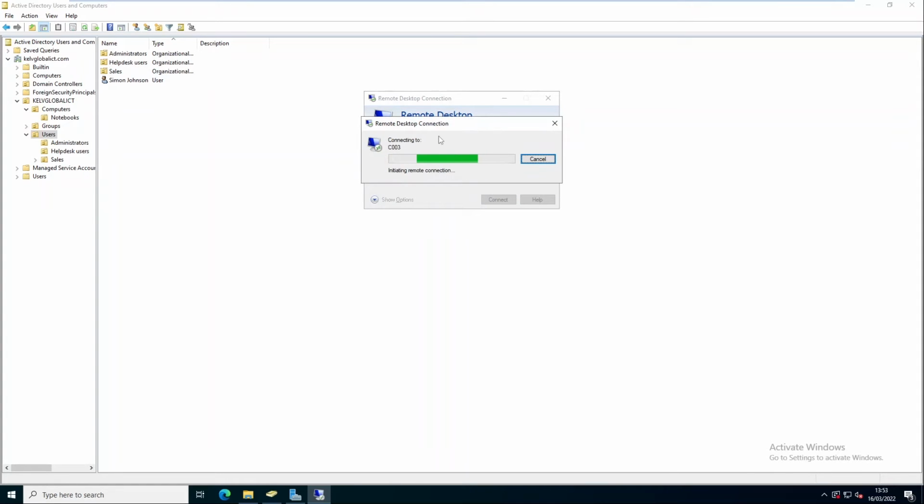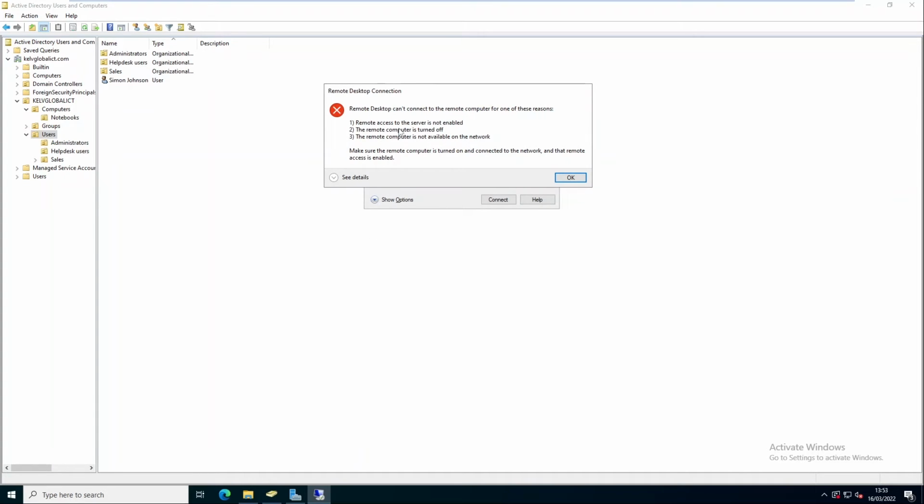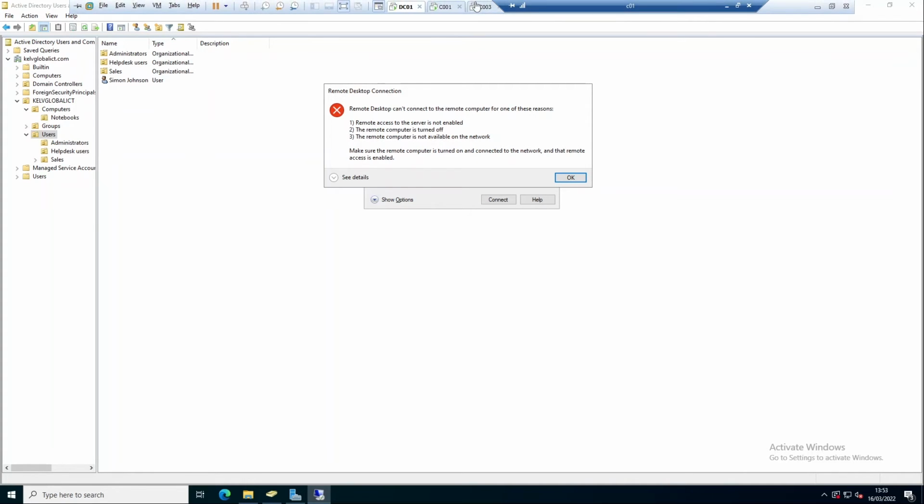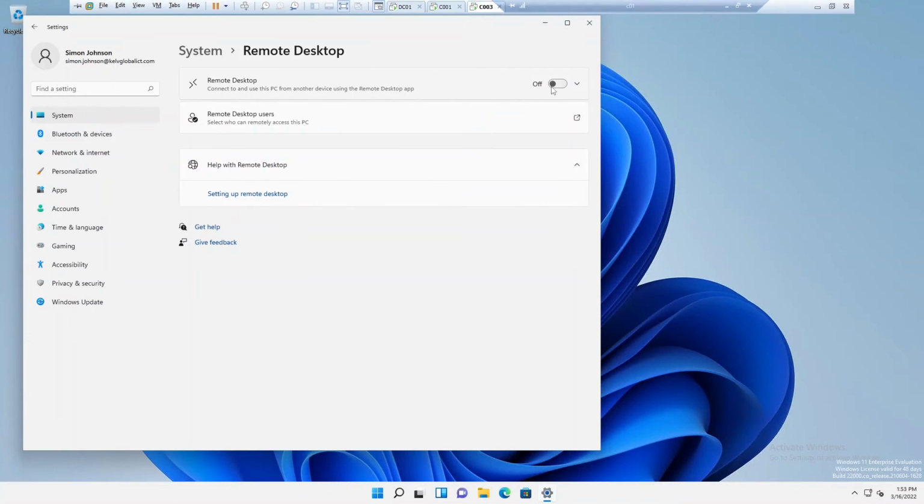You can see I'm also going to receive the same error message I received when trying to connect to C001, which is my Windows 10 device. Here we go. You can see I'm receiving the same error message I received when I was trying to connect to my Windows 10 device. So if I go back again to my C003, you can see we can actually switch this on.